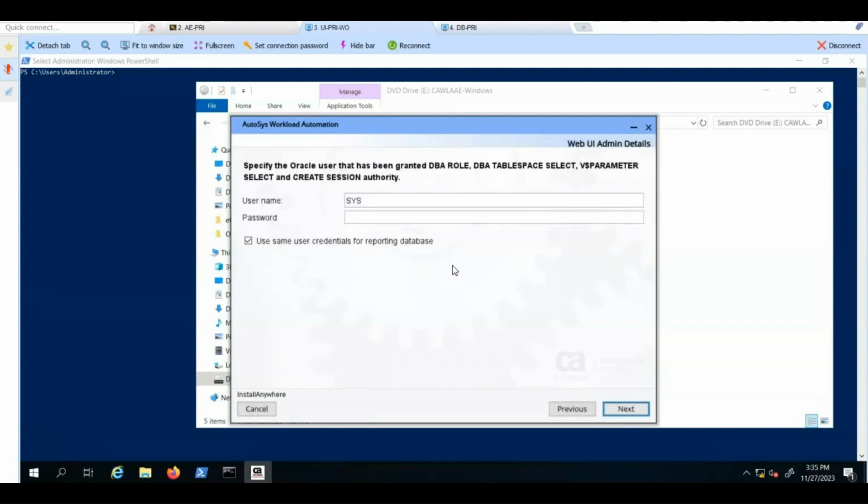We provide an Oracle administrator user with the necessary permissions to create the Web UI database elements. We leave the sys user and enter the password. Select to use the same credentials for the reporting database.